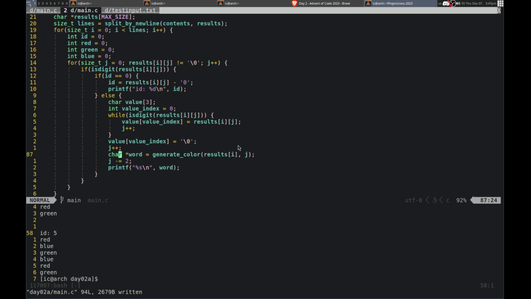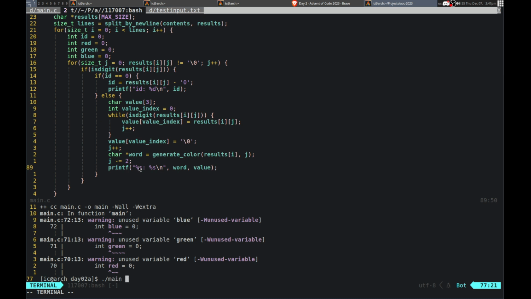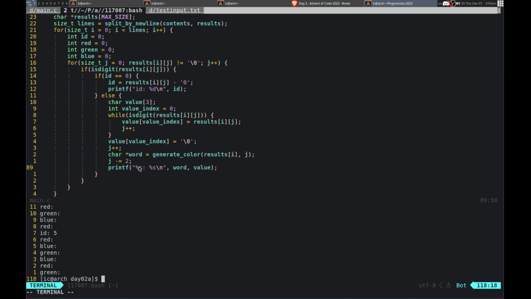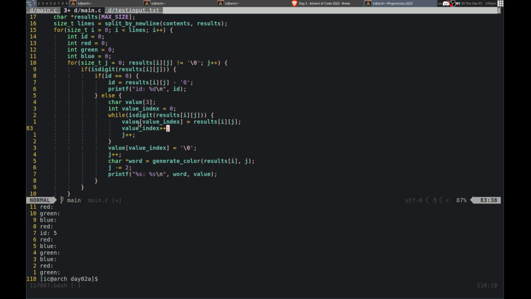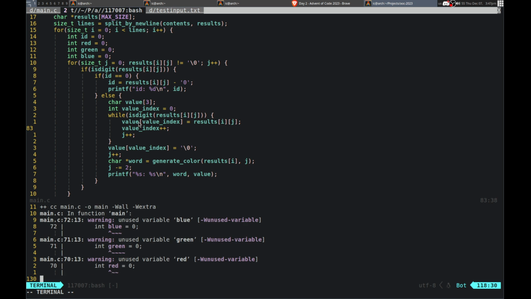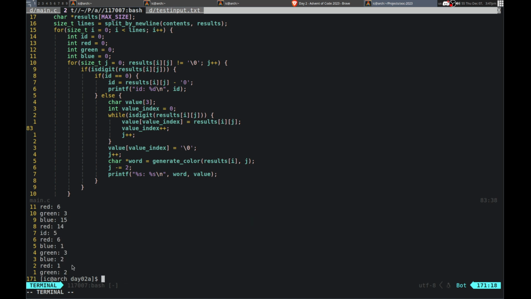So then we have that. So that should put us where the word is, and we should also have the value. So if I do this, and then I can also print out the value, if I did it right. Okay, let's see. So, did not work, because the value got messed up somewhere. I don't iterate value index. Okay, and let's see. So, I have this now.